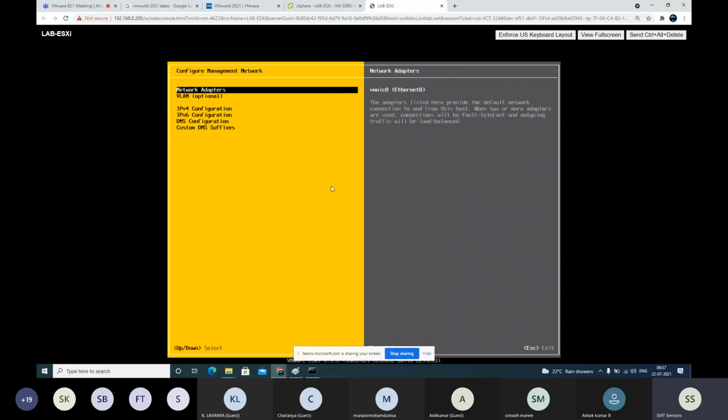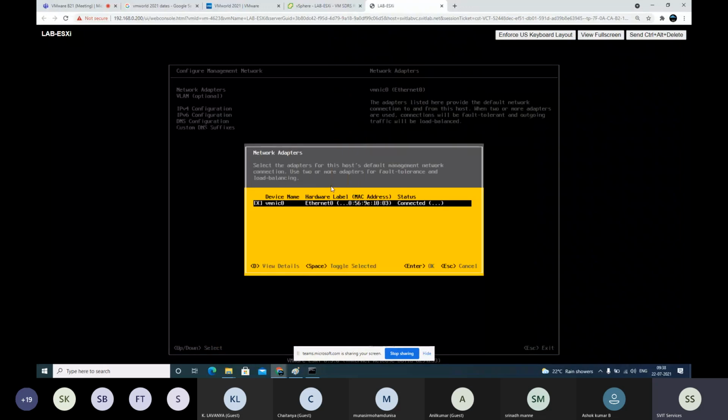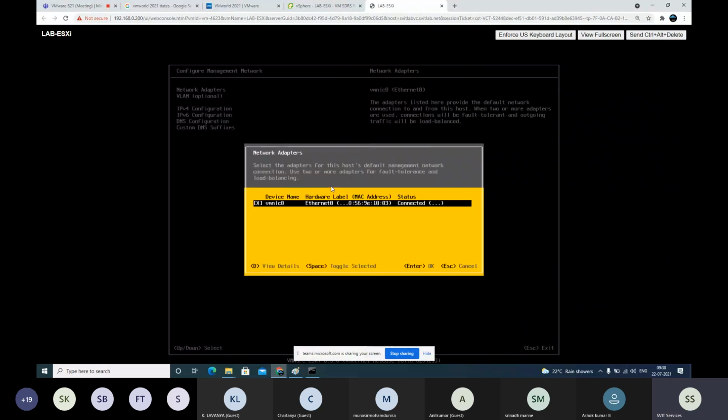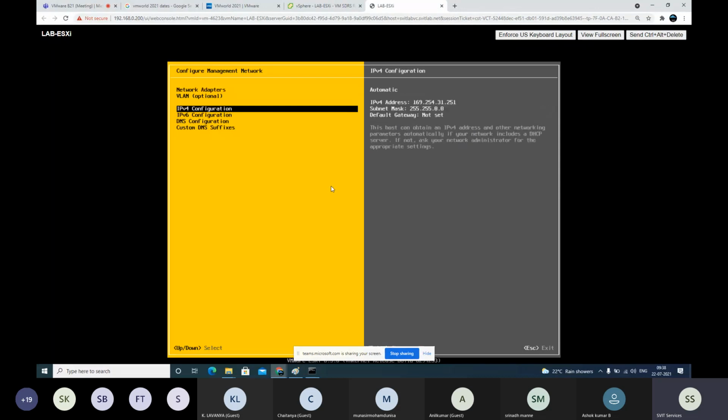Okay, make sure at least there is one network adapter. Press enter here, make sure its status is connected, and on the left side you see a mark next to VMNIC 0, that should be selected. By default it will be selected, you don't need to verify, but if you want to make sure, it should be connected and highlighted. Then go to IPv4 configuration, down arrow. If you want to go back to the previous state, always use the escape button on this console. Front, enter. Forward, enter. Backward, escape.